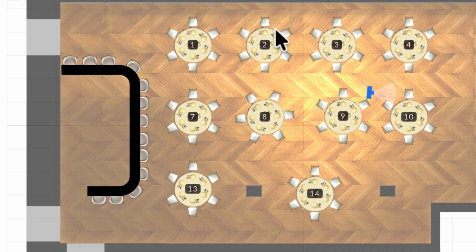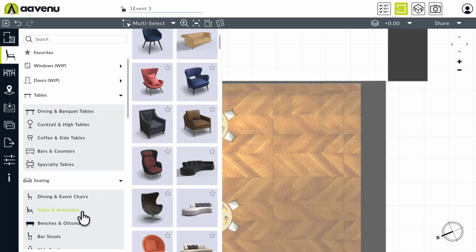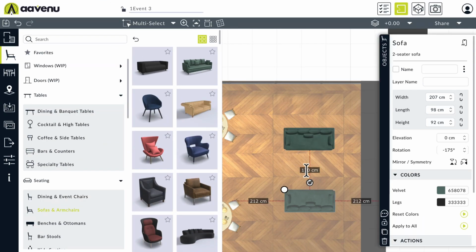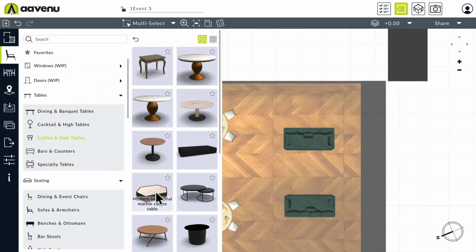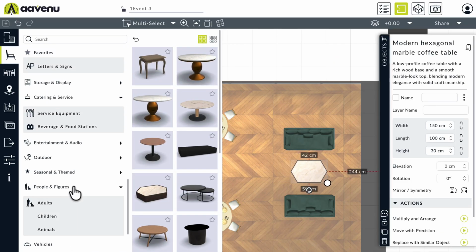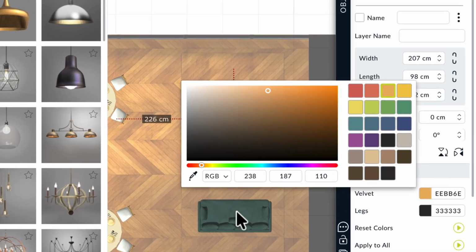The center of the screen is your canvas. This is where you arrange and organize your design. Drag items in, move them around, build your layout. Select anything on the canvas and its properties appear on the right. This is where you customize, adjust dimensions, change colors, fine-tune positioning.